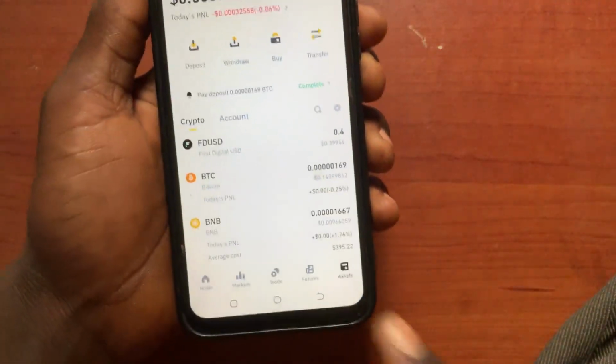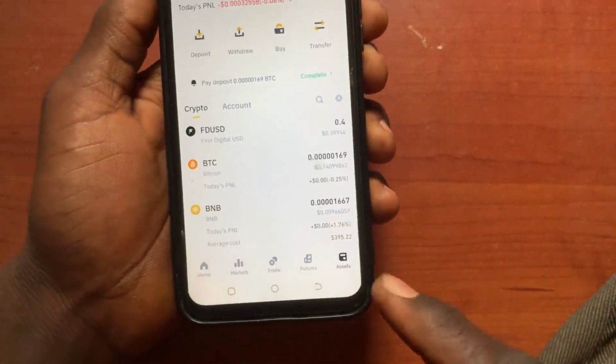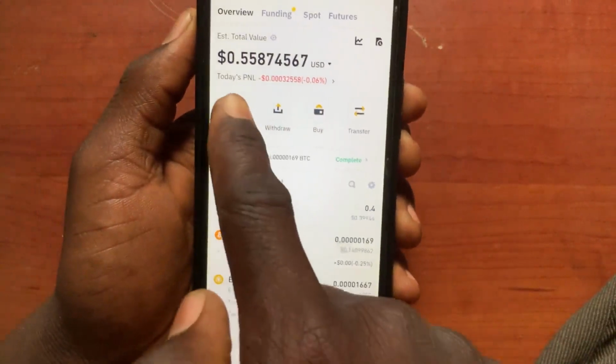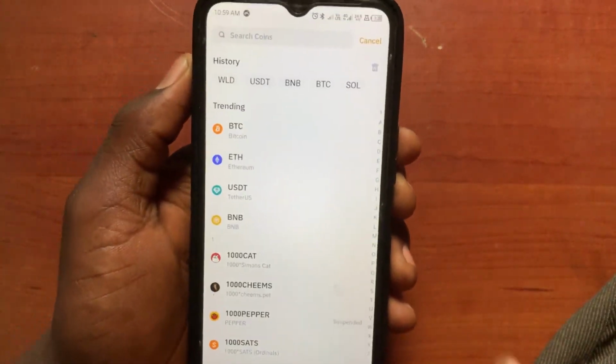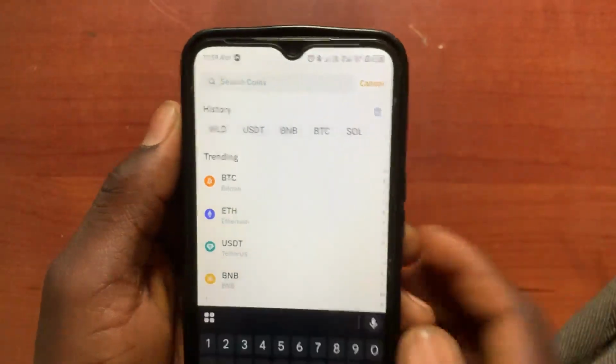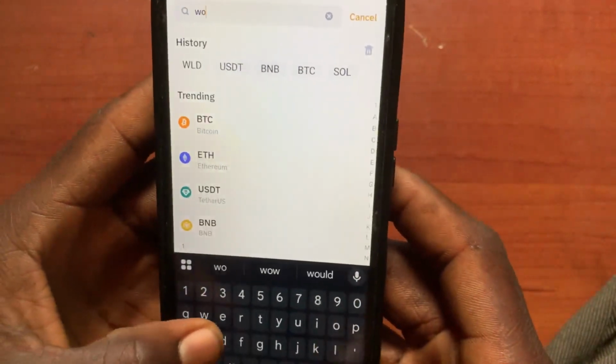After you open Binance, go to assets. So from this asset, go to deposit. After you come to this deposit, go and search for Worldcoin in this option. Search for Worldcoin.